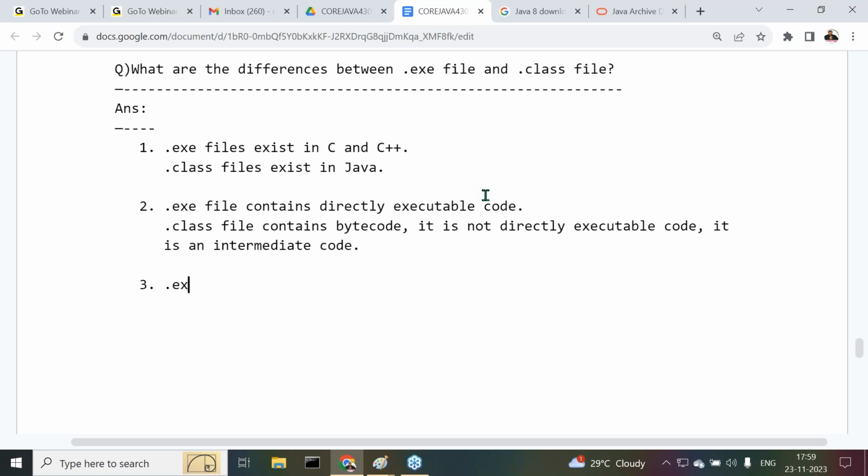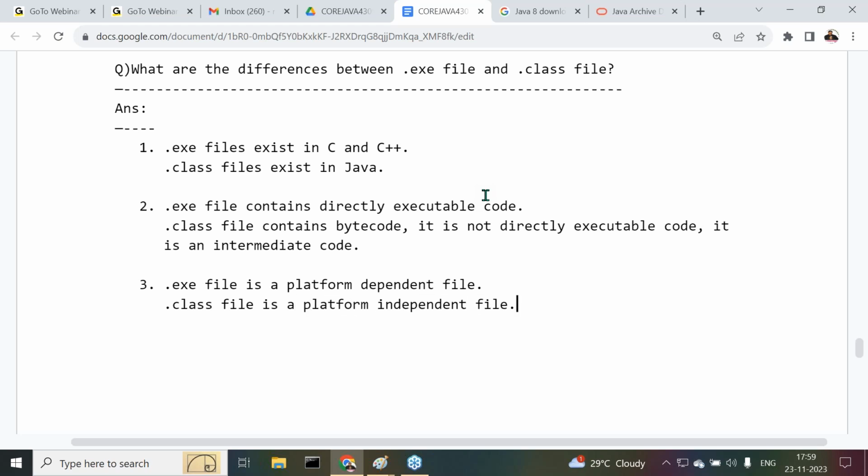Next one is the .exe file is a platform dependent file. The .exe file contains local operating system representations, whereas the .class file is a platform independent file. Why? Because it doesn't have any local operating system representations. It contains only neutral bytecode. Later on, it will be converted to local operating system representations. All right, sir.